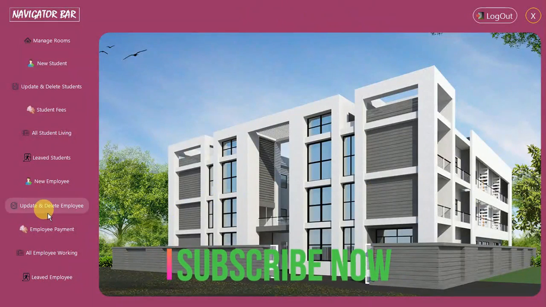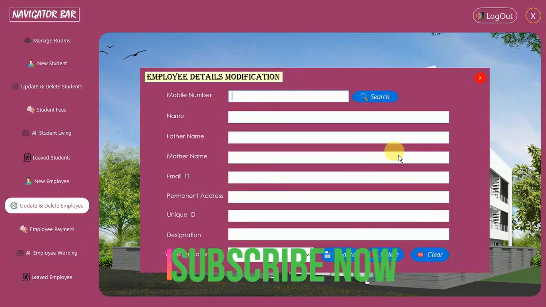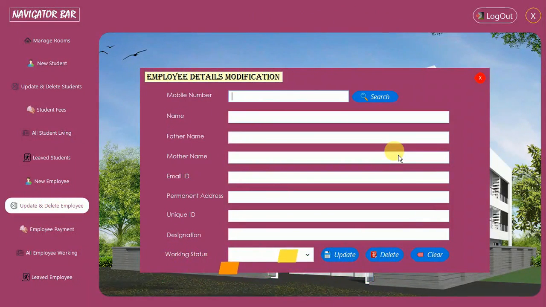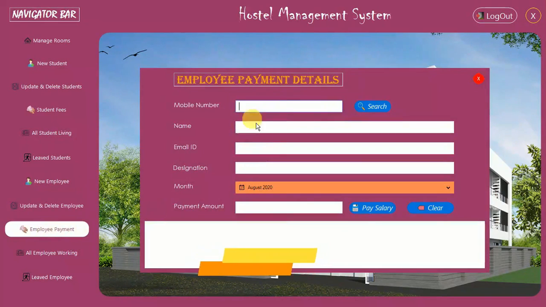In the previous video, I showed you how to design this one and how to write the backend code for this. So if you have not watched my previous video, just go to the description, where I put the link for my previous video, or you can simply click on the suggestion on the right side of the screen. So in this video, I'm going to show you how to design the employee payment form and how to write the backend code for it. Okay, so without wasting any time, let me just show you.